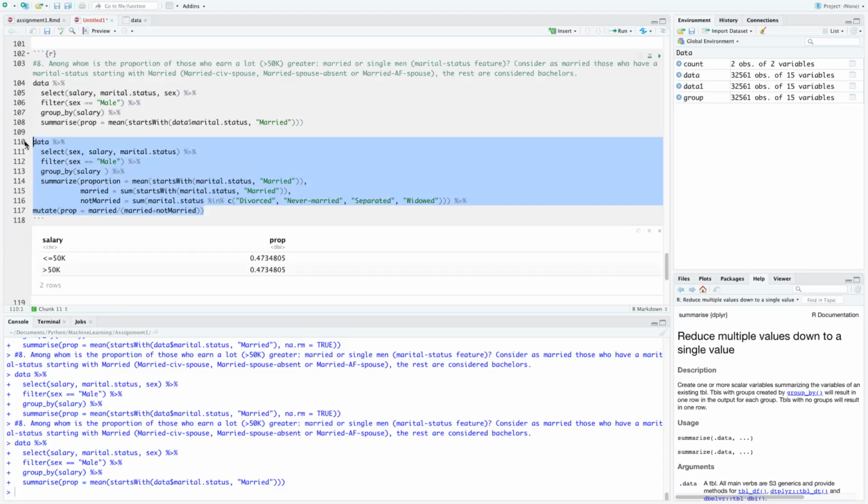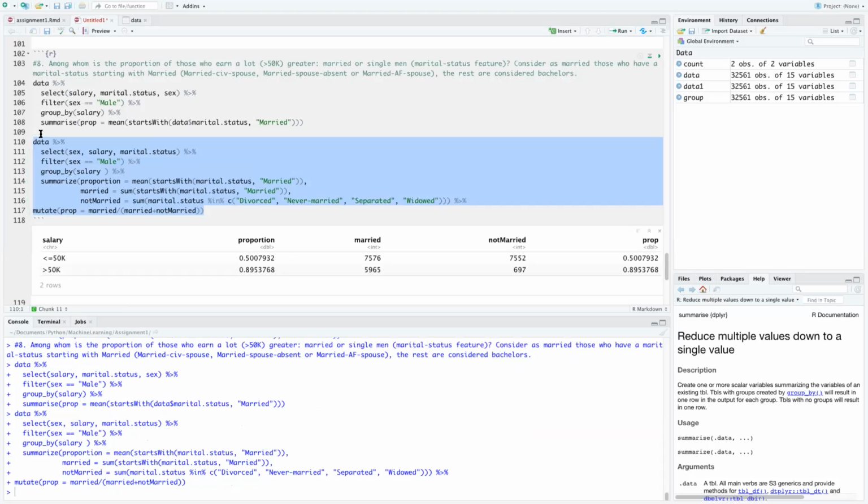Okay, I did this earlier when I had a clear mind. You first select all these columns you care about, you filter by the sex, female, and then group by salary, and you do the proportion, which you do with the mean function.